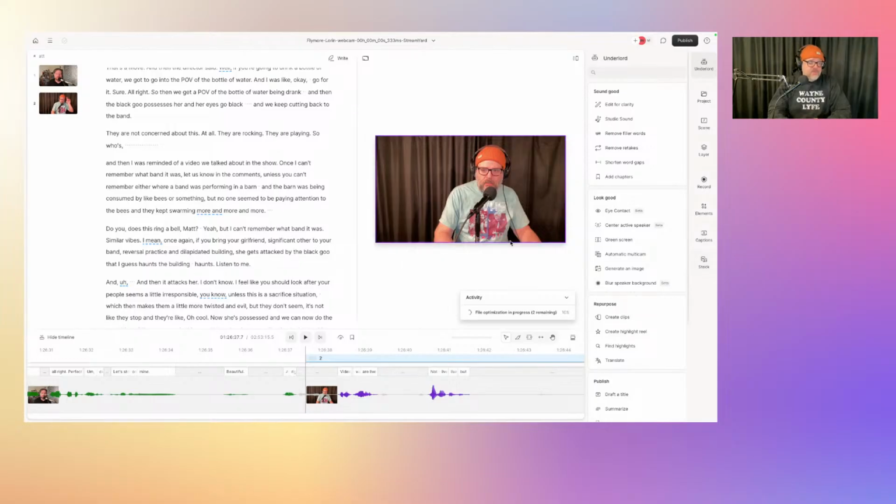The two tools that we're going to be using immediately are Edit for clarity, which I think is where I can remove the filler words, and then automatic multicam. The automatic multicam is probably my favorite feature in all of Descript because it can take these two files, automatically add the cuts that I need, and I can add the overlay as well. That is the best part.